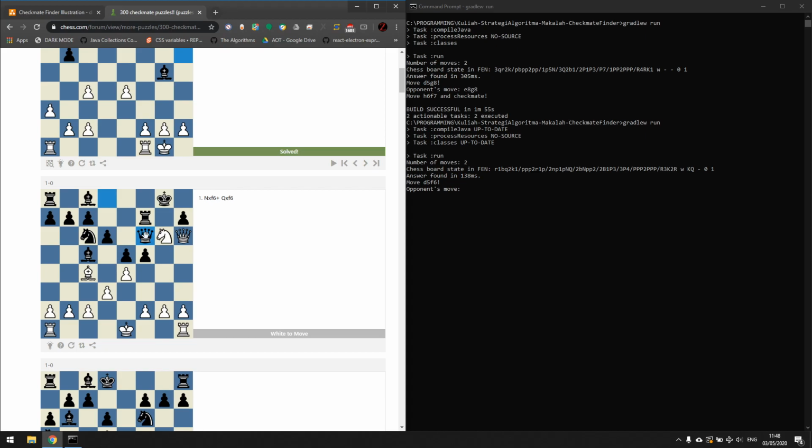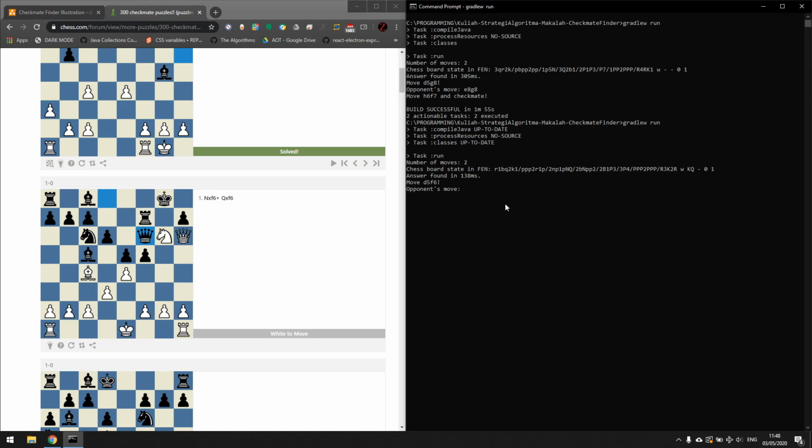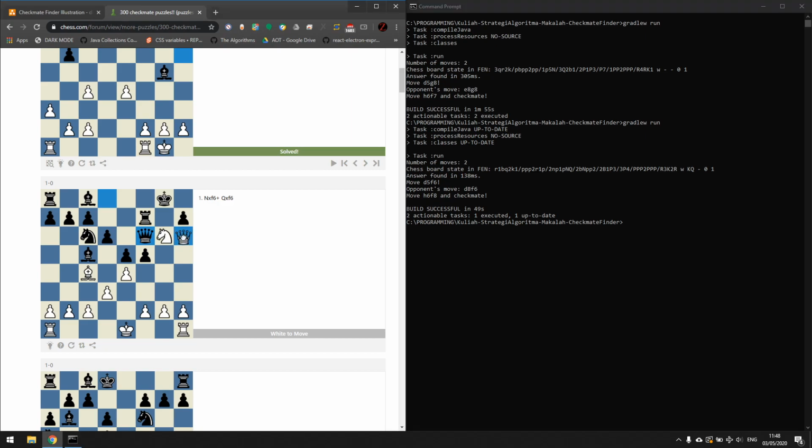Alright, so the opponent counter-moves with the queen from d8 to f6. So let's write this, d8 f6. Alright, so the algorithm gives a move h6 to f8. h6, that is my queen, to f8, this one. And then yes, that is a checkmate, and it is solved. It's a checkmate because if the opponent's rook takes my queen, then my bishop can attack the opponent's king, and the king itself cannot go anywhere. That will be a checkmate.